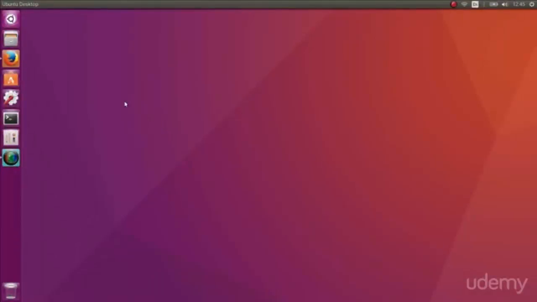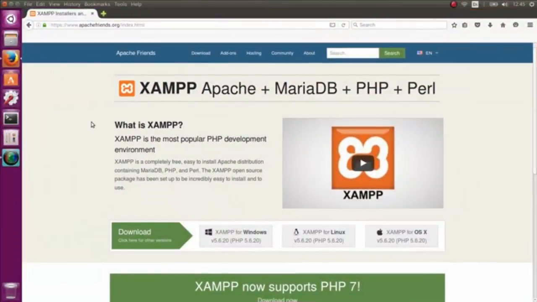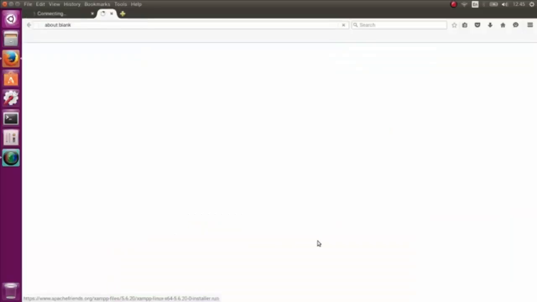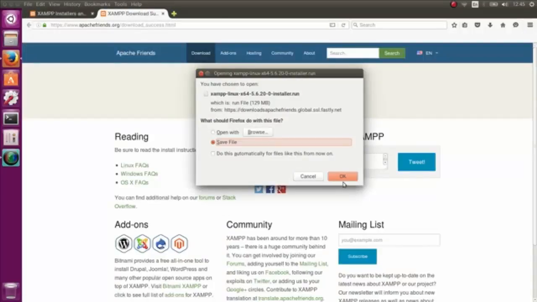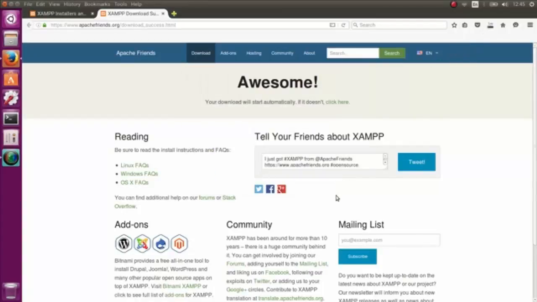In this video, let's work on getting XAMPP set up for PHP development. On the Apache Friends website, you can see the link above. I will click to download the Linux installation file. Again, this should automatically match your system settings and select the correct file. And save this and let it finish downloading.